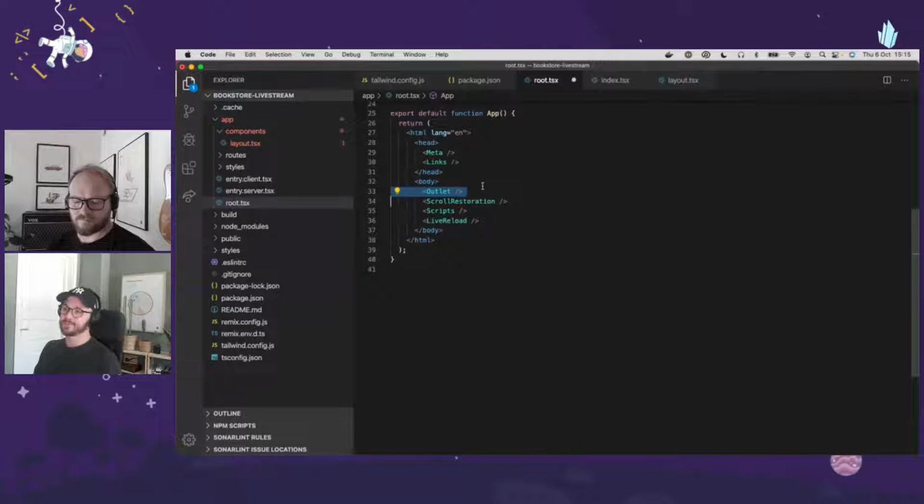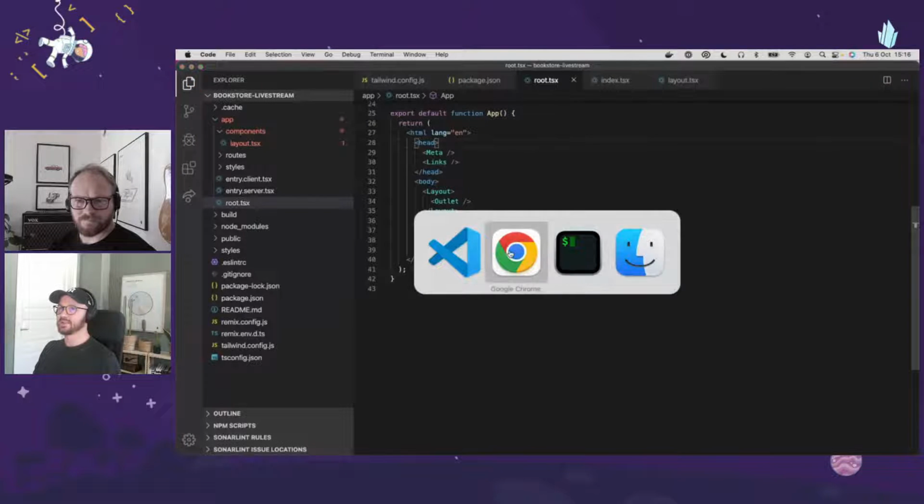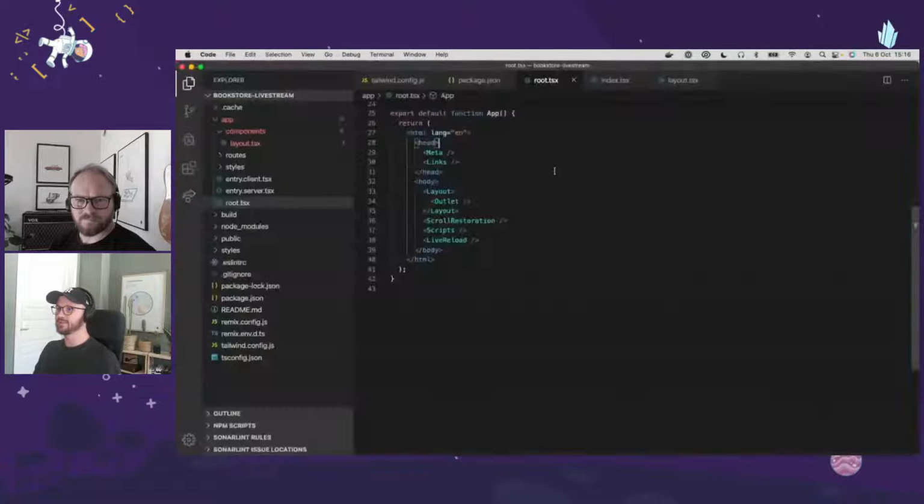Outlet, that is basically where your site lives. This is everything that you create from all your routes and everything. So we'll wrap the outlet inside of the layout. See that everything runs. Still good.